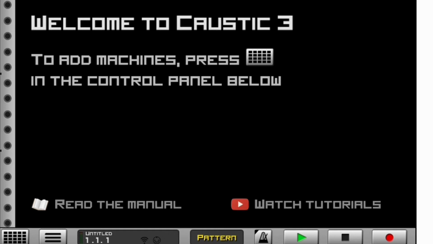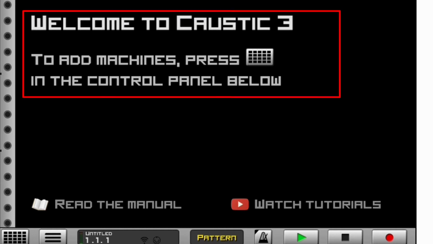We're going to be talking about the interface, the parts of Caustic 3. Just a brief introduction about Caustic 3 in case you have to know what is there, but not into real details yet. We'll talk about the details later. So here, when you want to start a new stuff, it's telling you welcome to Caustic 3. To add a machine, press the rack in the control panel below.